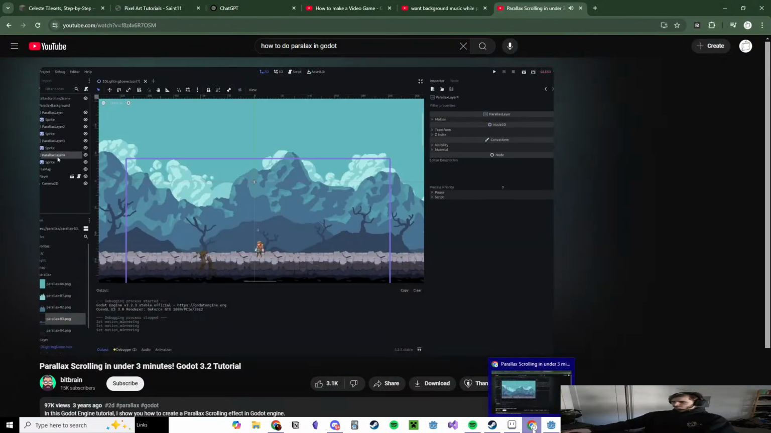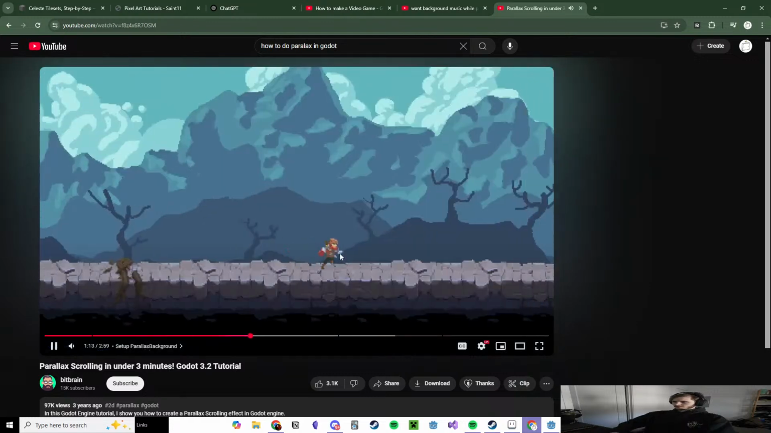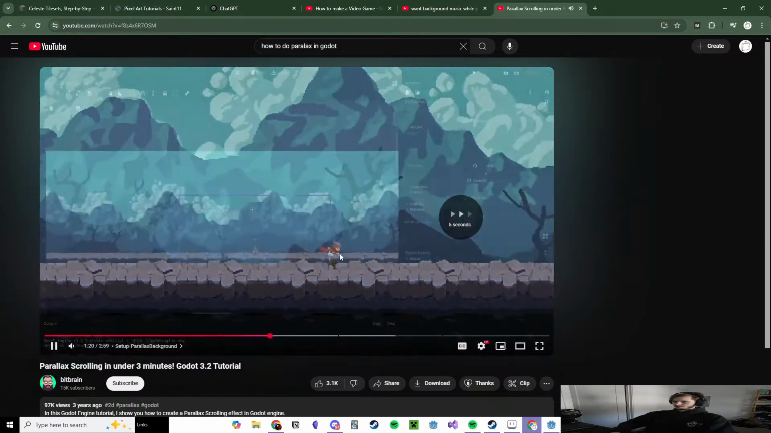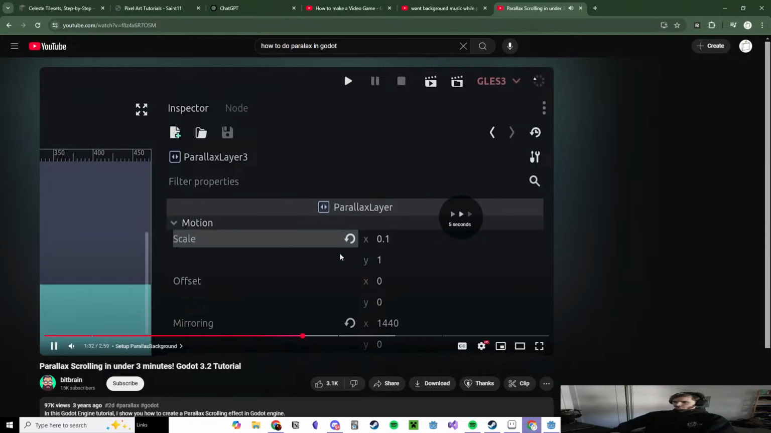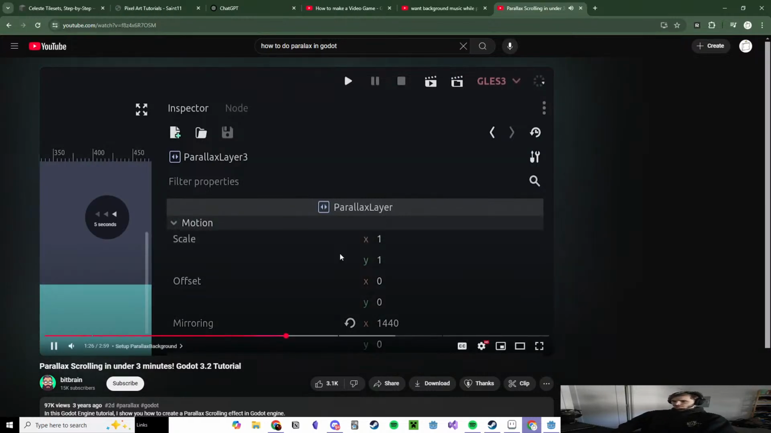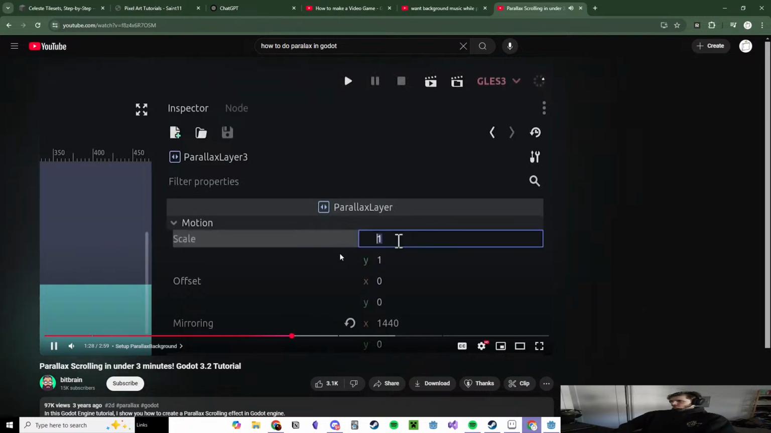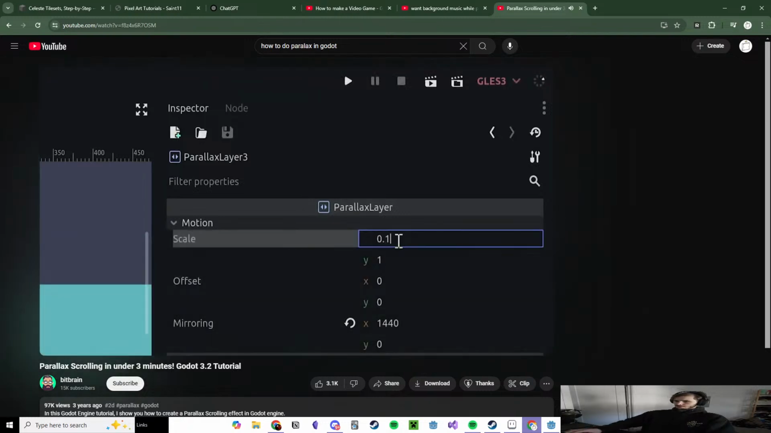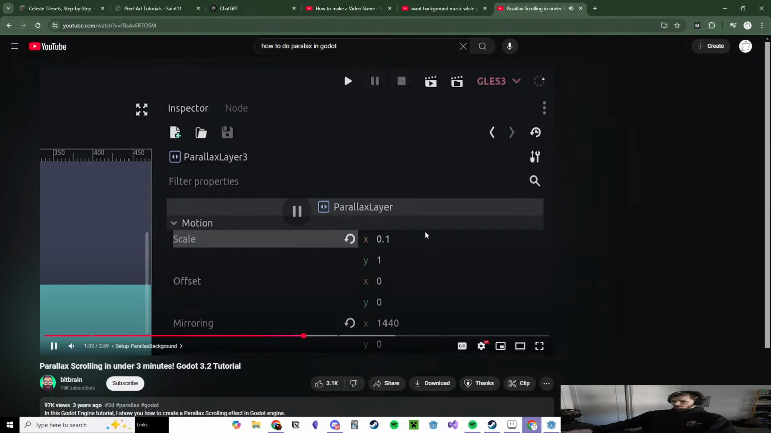We set the mirroring value on all parallax layers we have. When now starting the game, the background should repeat correctly. Next we set the intensity of the parallax scroll. A lower value means it is further away. I'm going to pick a value of 0.1 for parallax layer 3 and a value of 0.2 for parallax layer 4. However, feel free to pick your own values.